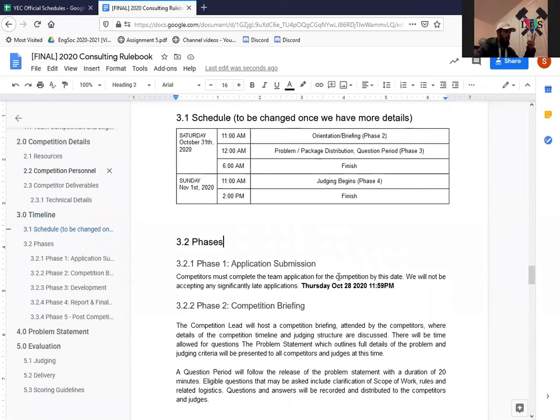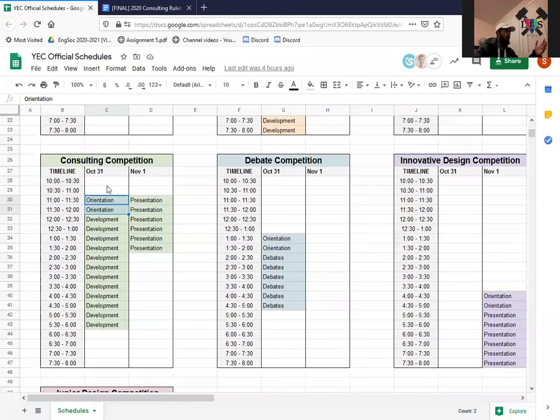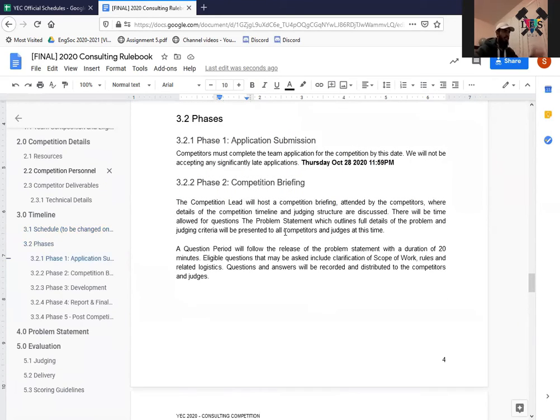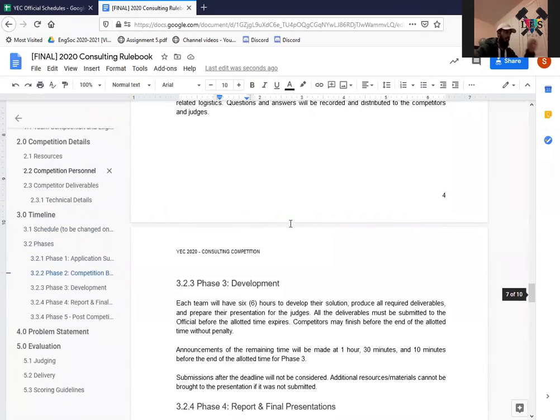Phase 2 is the competition briefing. This is the introduction, the orientation of the competition, where you join us at 11 a.m. on Saturday, October the 31st, right here. We tell you how the competition will go, how the presentations will happen, and then you ask us any questions you have, we'll answer those, and then we release the problem statement, we release the challenge at the end of the orientation.